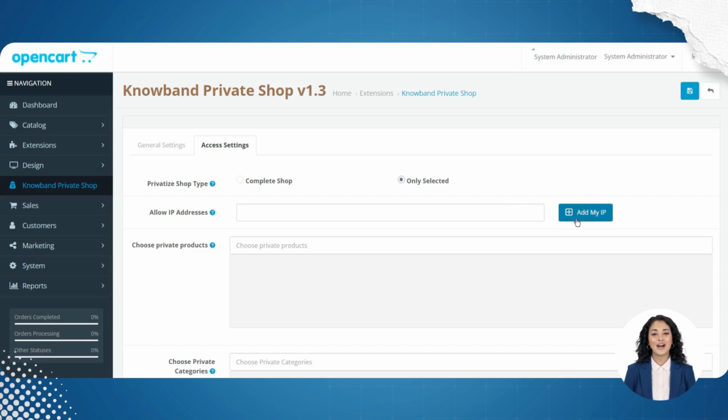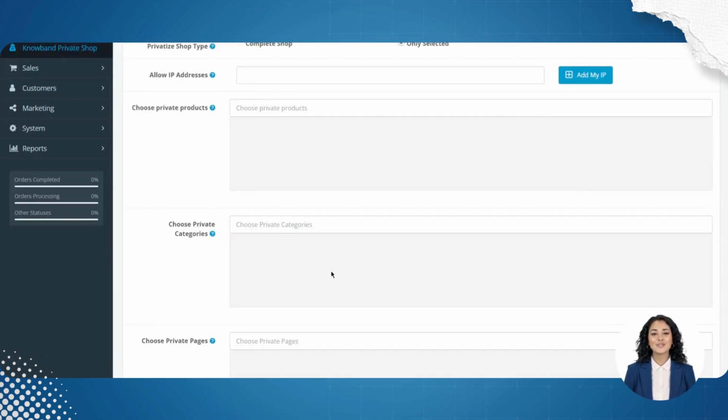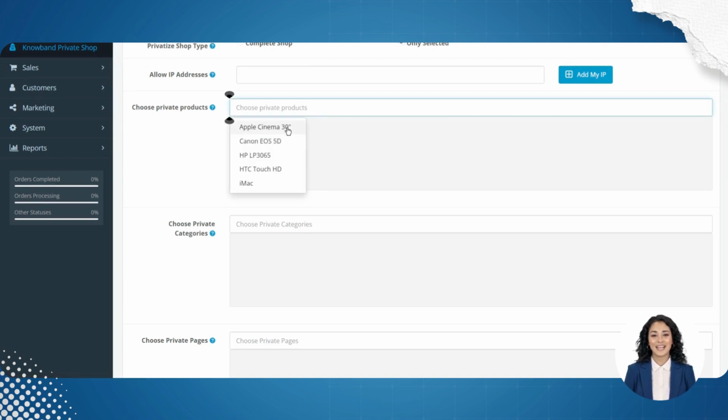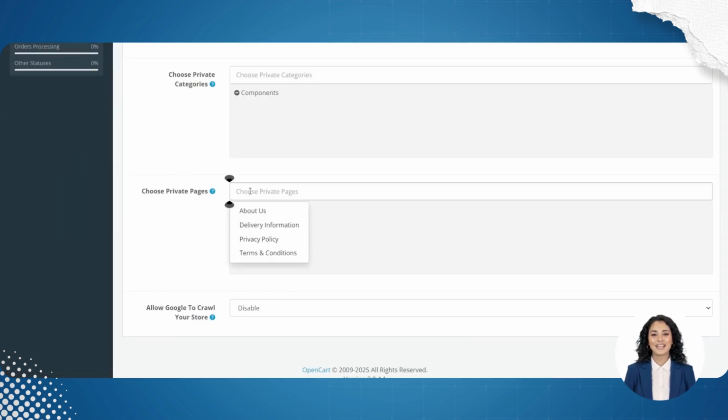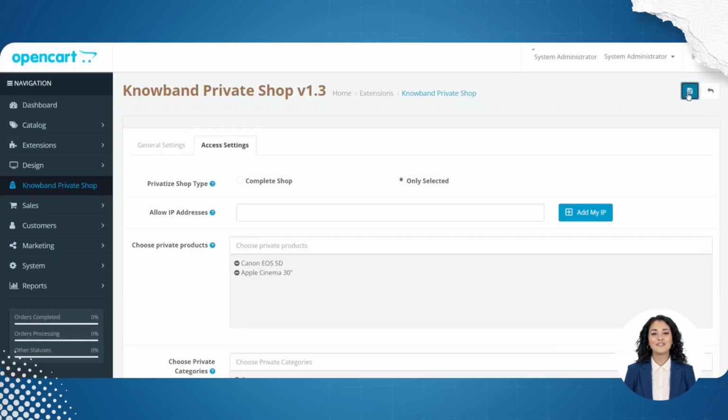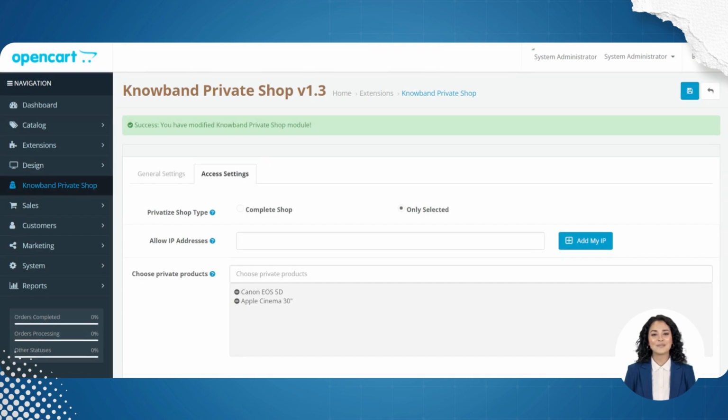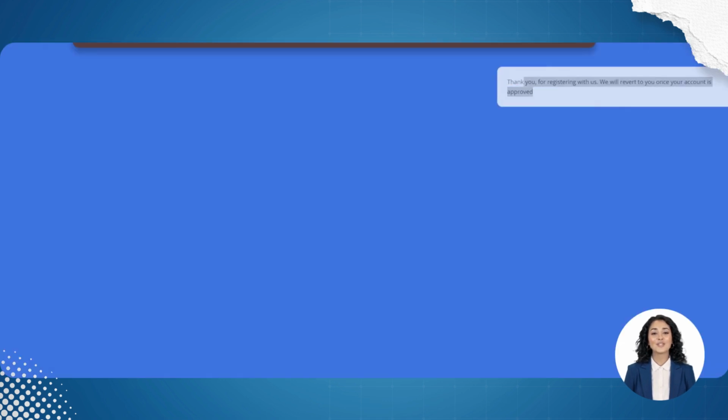Next is choose private options, private product. You can choose what you want to block for your store. Only the specific customers will be able to reach those pages. You can select category, you can select the CMS pages as well, and you can click on save. Once the configurations are saved, you will have a success message. You have to refresh the page and you will find the module.